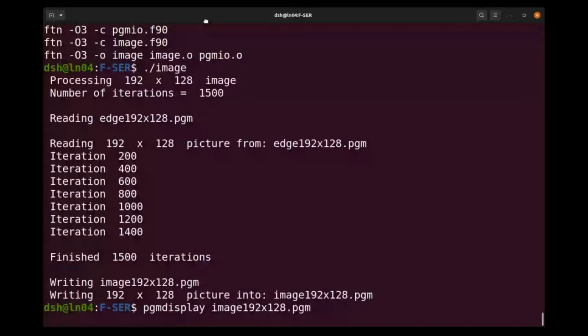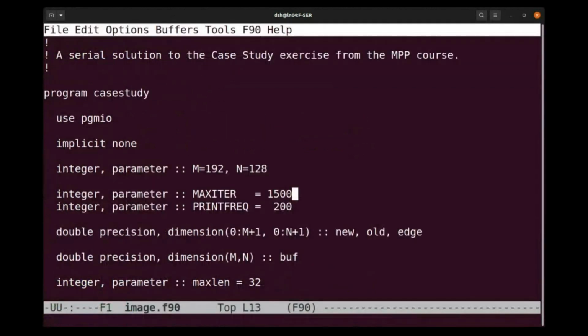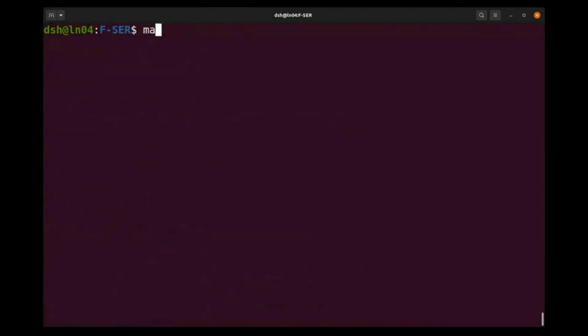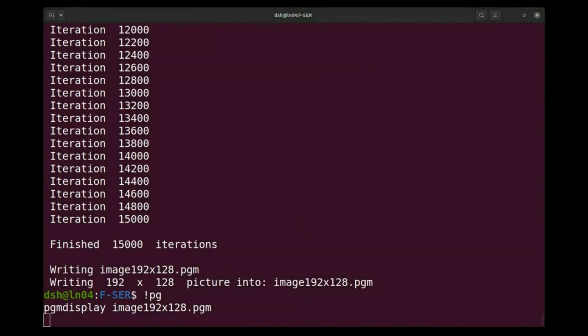It's very simple code. If I kill the PGM display and do image.f90, it's a very simple piece of code, but I have everything hard coded. Let's do 15,000 iterations, not 1500. Okay, so I'm doing 10 times as many iterations. If you look now, you'll see it's much better. It's a much clearer image.